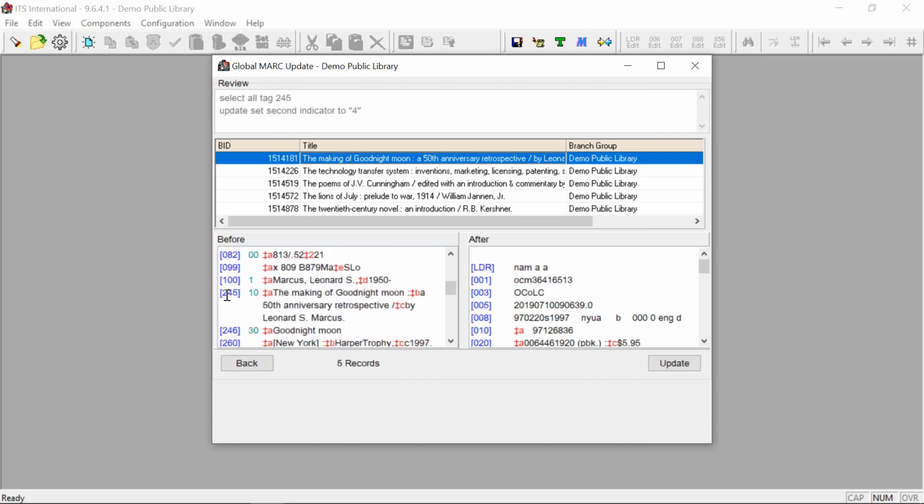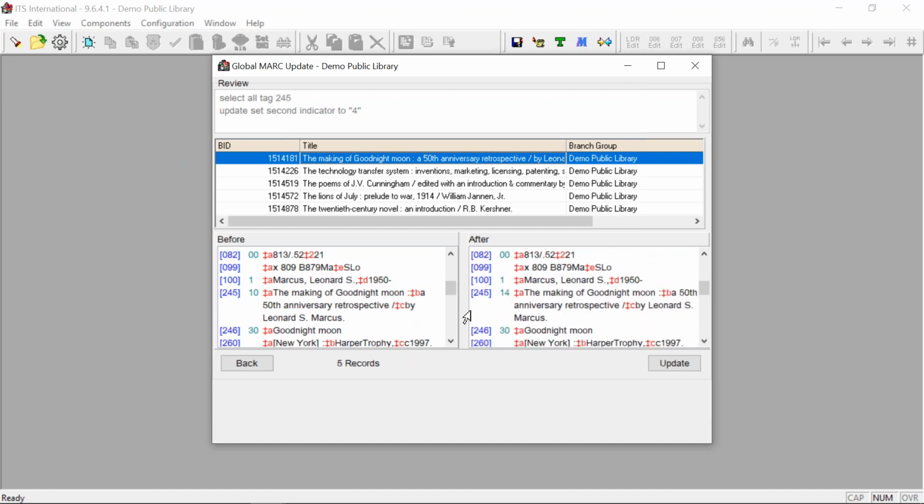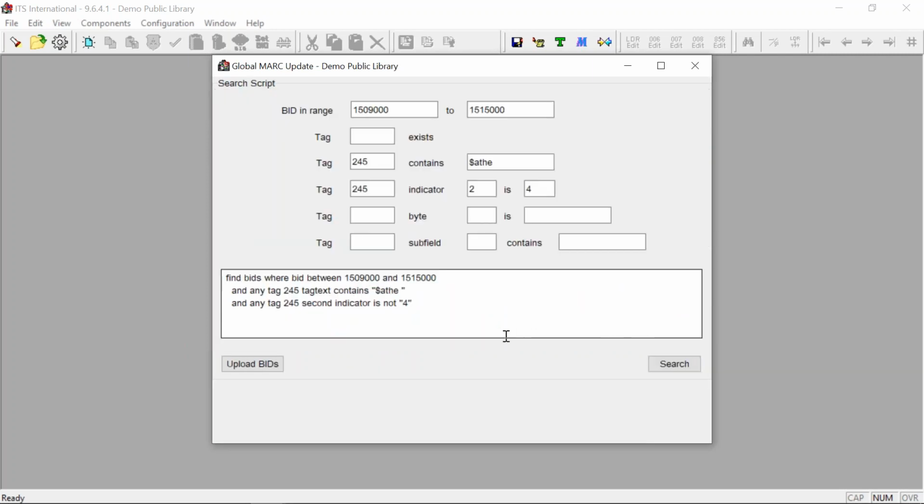So we'll go here. We see my 245 with our 0 indicator, second indicator. And once we run our global MARC update, that's changed to 4. So I'm going to go ahead and update these. And this one's going to go really quick because it's just a few records.